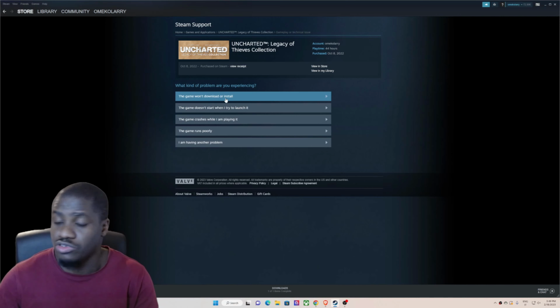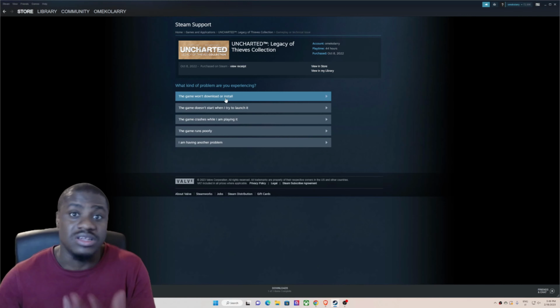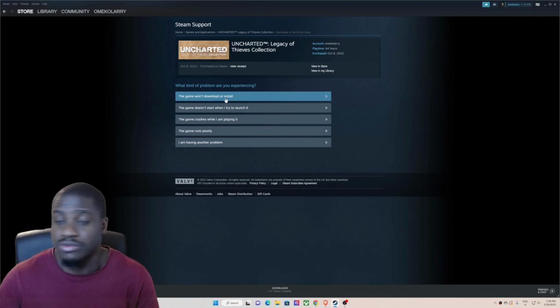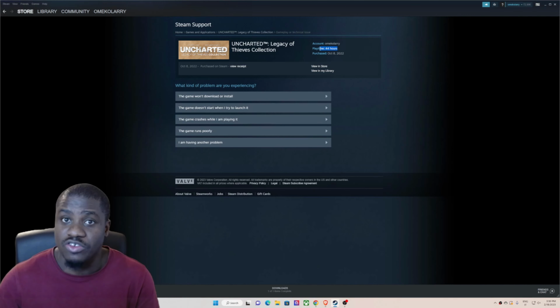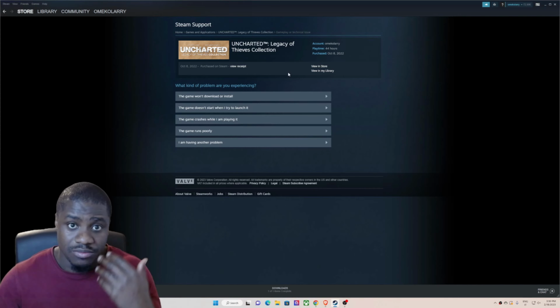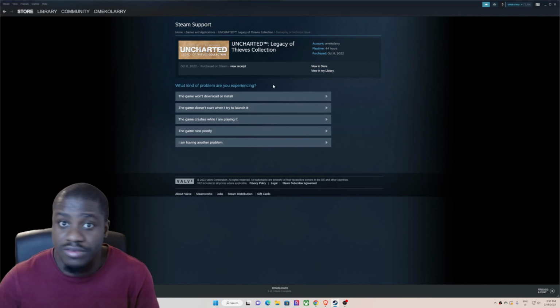I don't think you should select this, because definitely Steam knows that you've already downloaded the game, and the game is installed on your PC. That's how they are able to detect how many hours you've played the game. So it's very wrong for you to put this technical issue. If you put the game doesn't start up when I try to launch it, they know everything. I don't know if you understand me. You can see I have 14 hours of play. That's how they know, because I've played the game. So Steam knows everything.